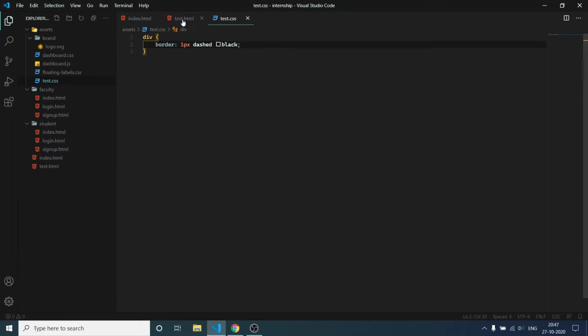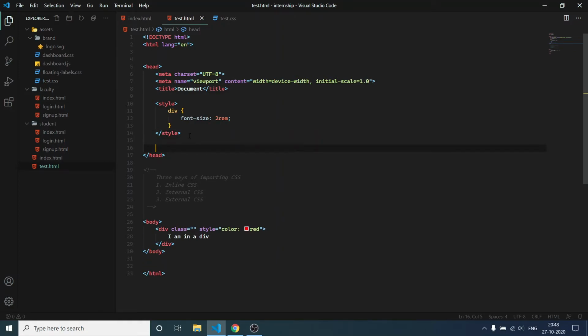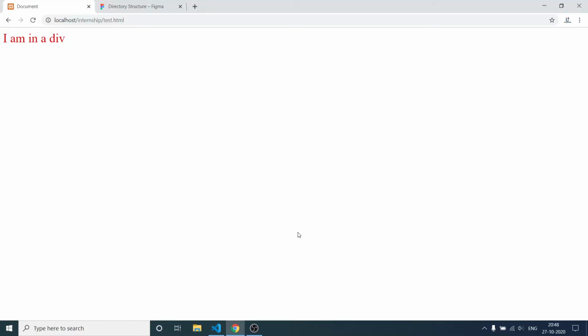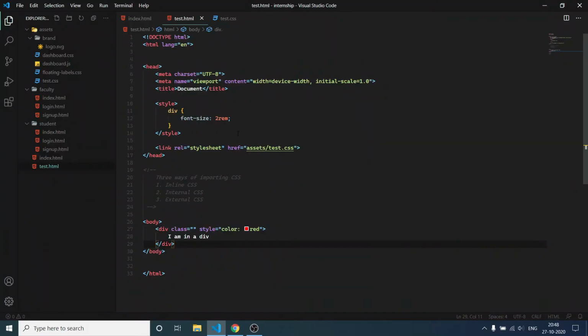Okay, so this is my test.css file. Now what I'm gonna do is I'm gonna go over here and I'm gonna say link CSS, which is stylesheet, and the location of this CSS file has to be given here, which would be assets slash test.css. Okay, so now as you can see all the divs have this dashed black line. So yeah, this is the three things.